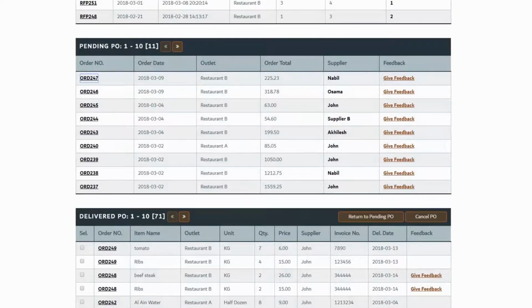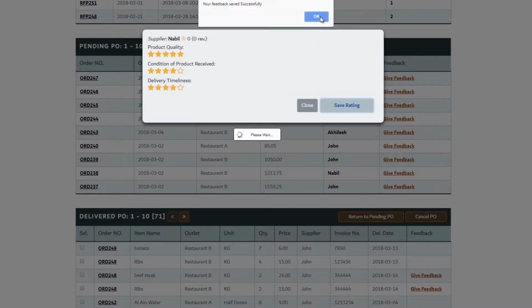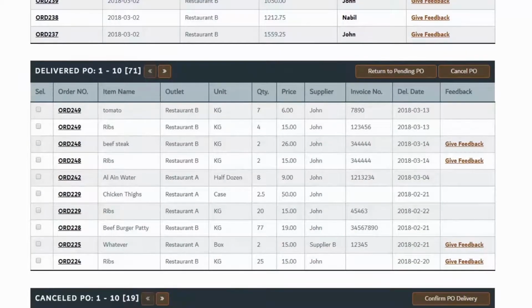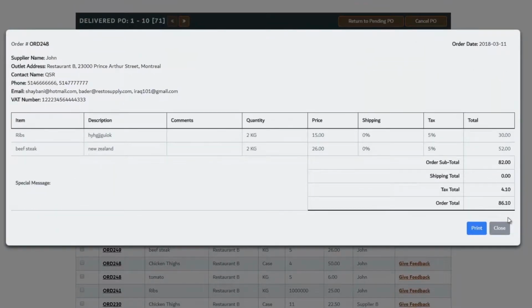The Give Feedback option allows you to give feedback to the supplier based on product quality, condition of product received, and delivery timeliness. The Delivered PO section shows all the orders that have been delivered successfully. By clicking on an order number, you can see the complete details of an order such as the description, quantity, price, and the order total.